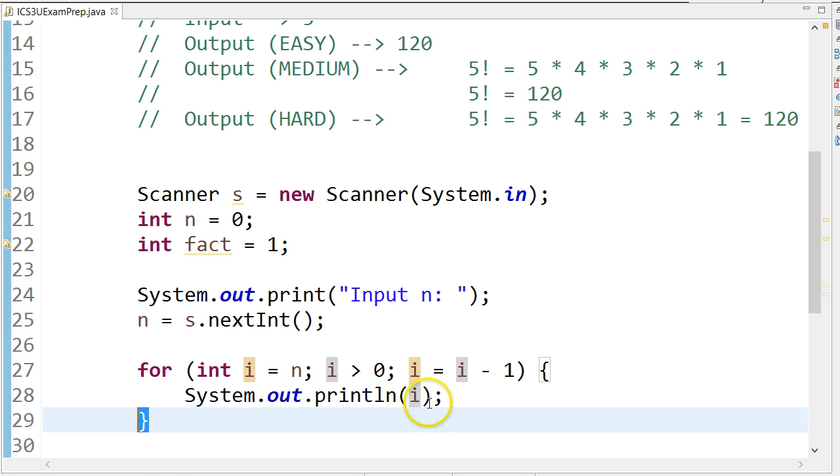We print out 2. We get to the bottom. We apply the change. i becomes 1. Is 1 greater than 0? Yes. Back to the top. Print out 1. Get to the bottom. i becomes 0. Is 0 greater than 0? No. So it moves on.